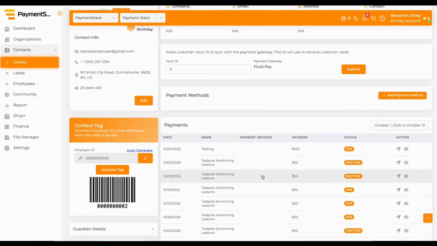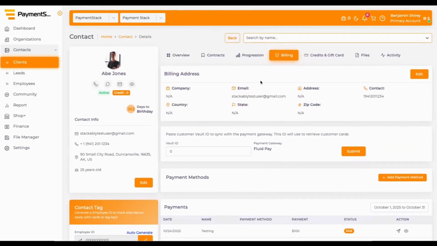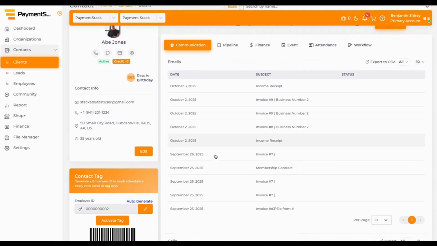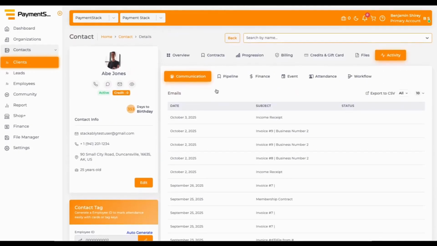I can see the payments that they've made, any invoices that they would have had, as well as go to an activity log here and see if the customers were receiving emails, texts, calls, all of the communication that the system would have here would be listed in the customer's activity.